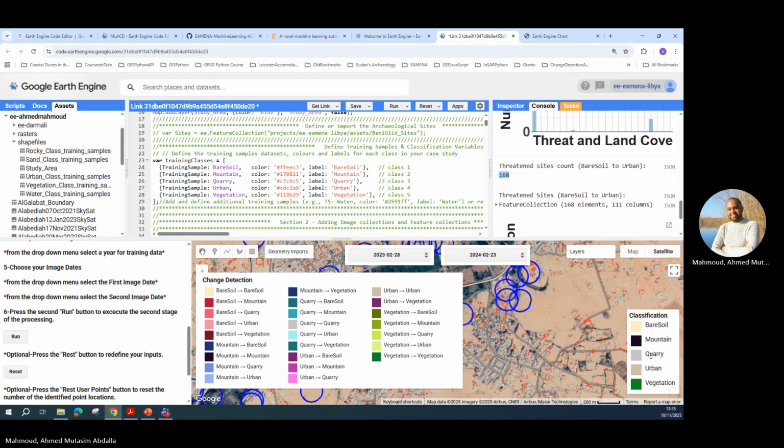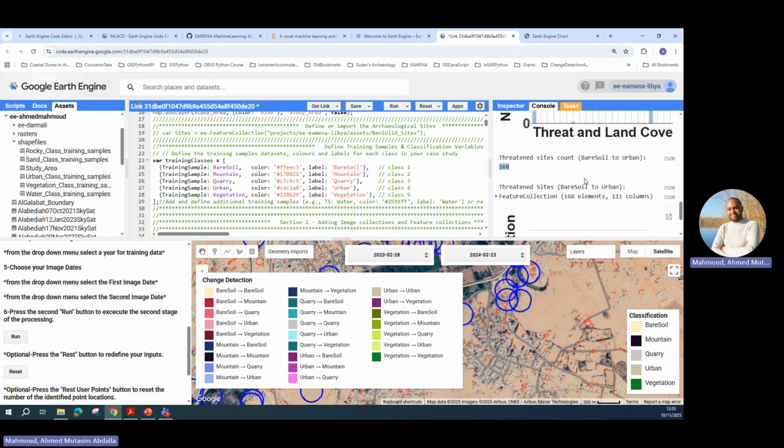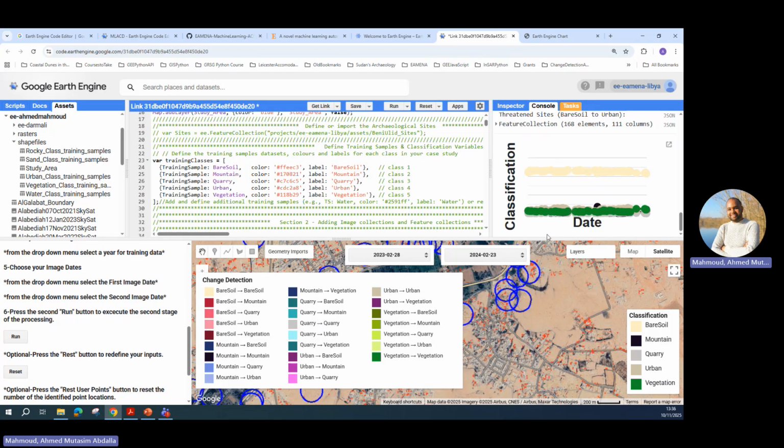And so we changed the classification classes, or the land cover classes, that we have on our study area of Beni Walid. So again, you have to think a lot about the classes that you have in your study area to make sure that the results later on will be more accurate.